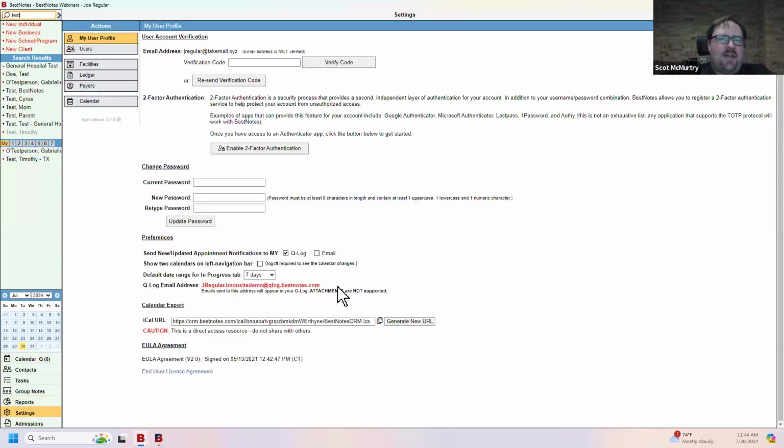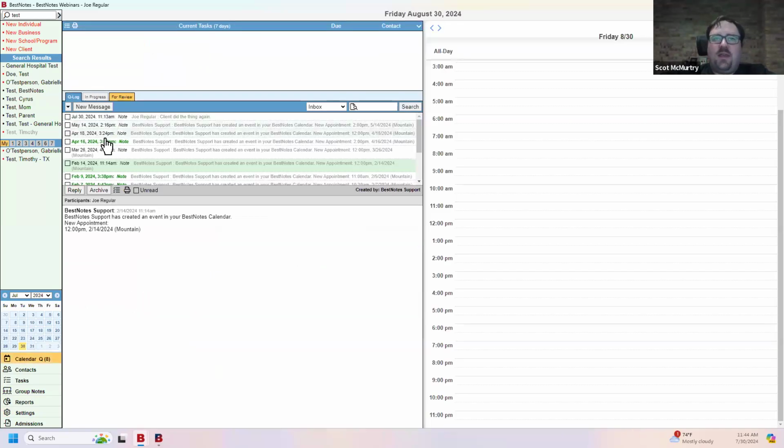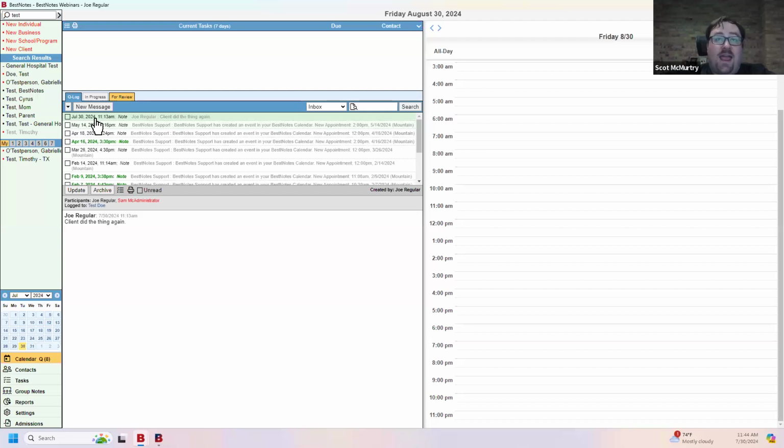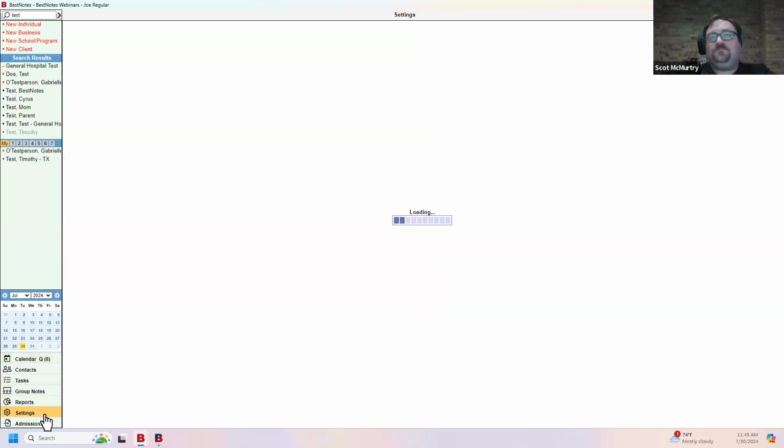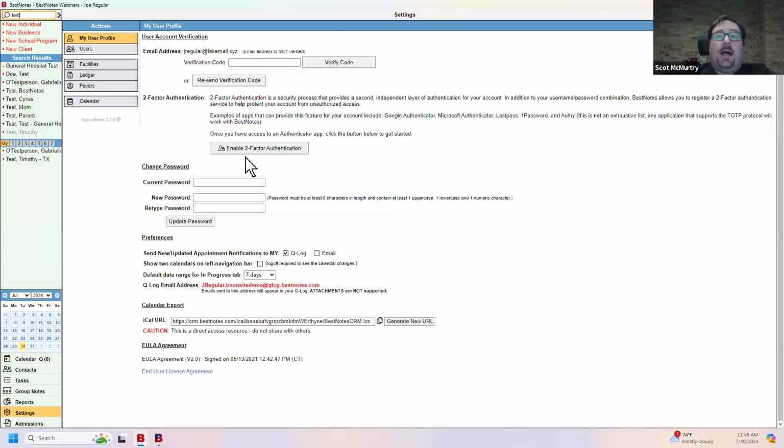The QLog email address isn't something I'm going to go into too much detail on here, but feel free to call us if you have more questions. In essence, if you send an email to this email address, it is going to go to your QLog. It will show up here, and from there, you're going to be able to attach the information to a client or send it to another user or whatever. Again, once it hits our servers, we can't guarantee what the email is doing before it hits our servers, but once it hits there, it is secure, HIPAA compliant, end-to-end encryption, all that happy stuff.